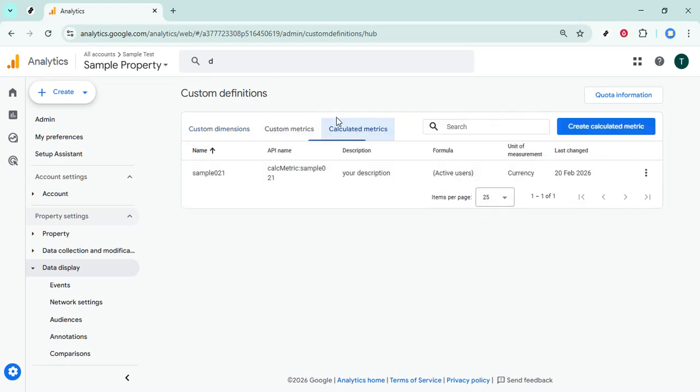Once you're on the custom definitions page, look for the tab or option labeled Calculated Metrics and click on it. This switches the view from regular custom definitions to the dedicated space where all your calculated metrics will be listed. If this is your first time here, the list might be empty, and that's perfectly fine. Now, to add a new one, click the button that says Create Calculated Metric.